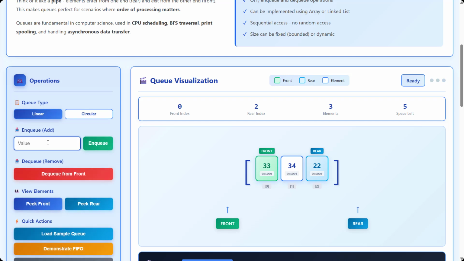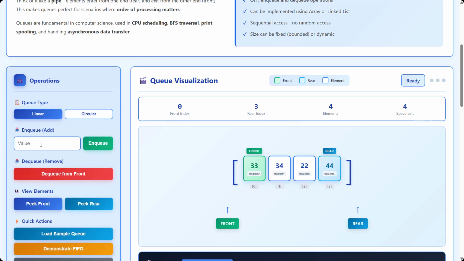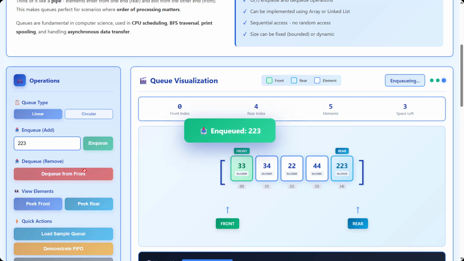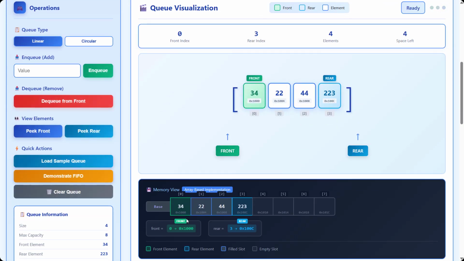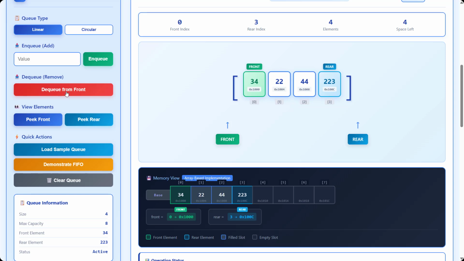First, we have Enqueue. This adds a new element to the rear of the queue. Watch how the new element joins at the back. Next is Dequeue. This removes the element from the front. Remember, the first one in is always the first one out.